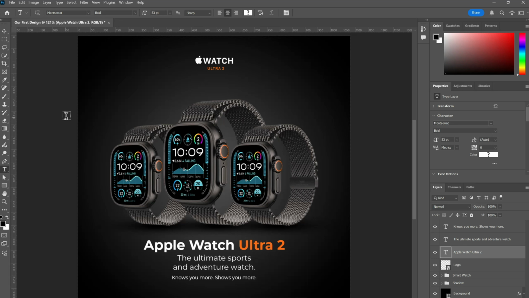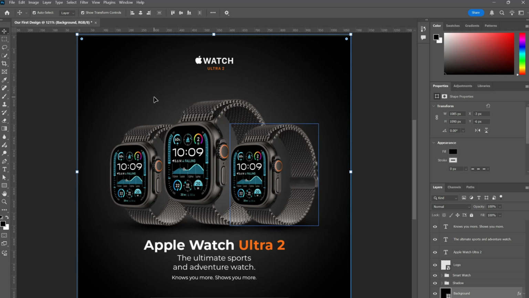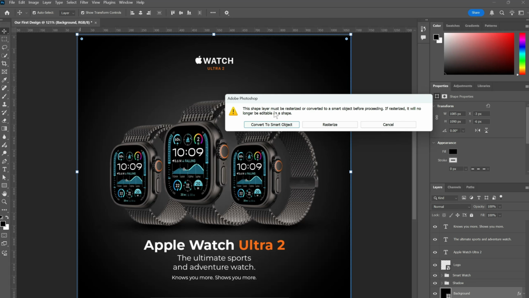Alright, now to add a bit more texture and character, we'll add noise to our background to give it a nice polished look. Noise simply adds tiny random dots or grain, which makes flat areas look more natural and less plain. Go to the top menu, click on Filter tab, then go to Noise section and click on Add Noise. Once you click, Photoshop will ask to convert to a smart object. A smart object means your effect stays editable, so you can always go back and change it later.